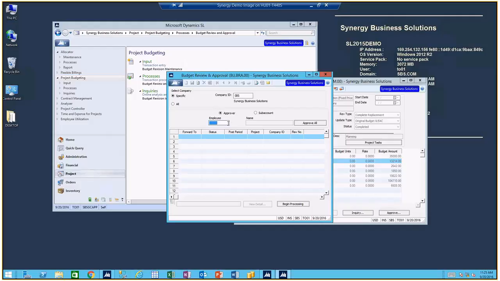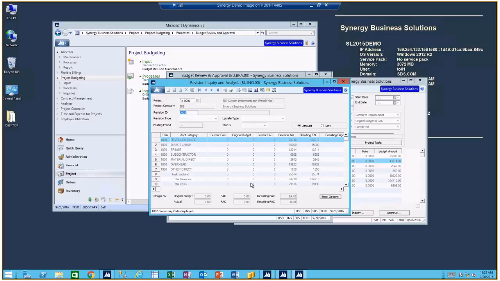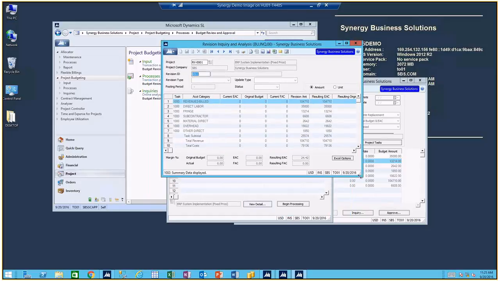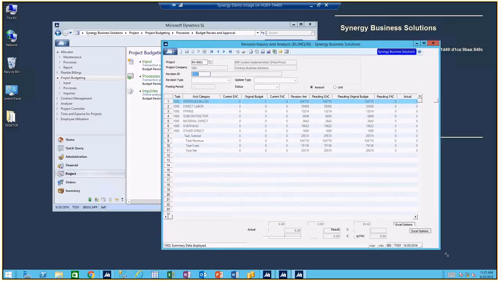And from here, he would type in his user ID. Any budget that's been entered that he's required to approve is going to populate. And then he can review it by clicking on the View Details. And that's going to bring in the Revision Inquiry and Analysis screen. And I'll make this a little bit bigger.